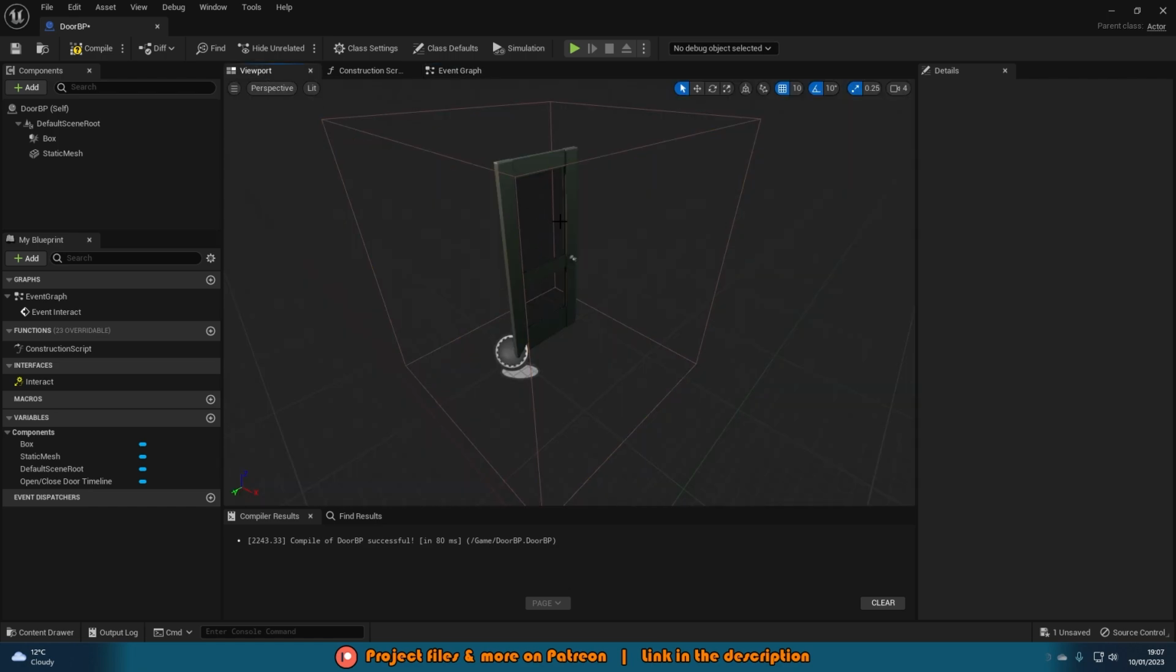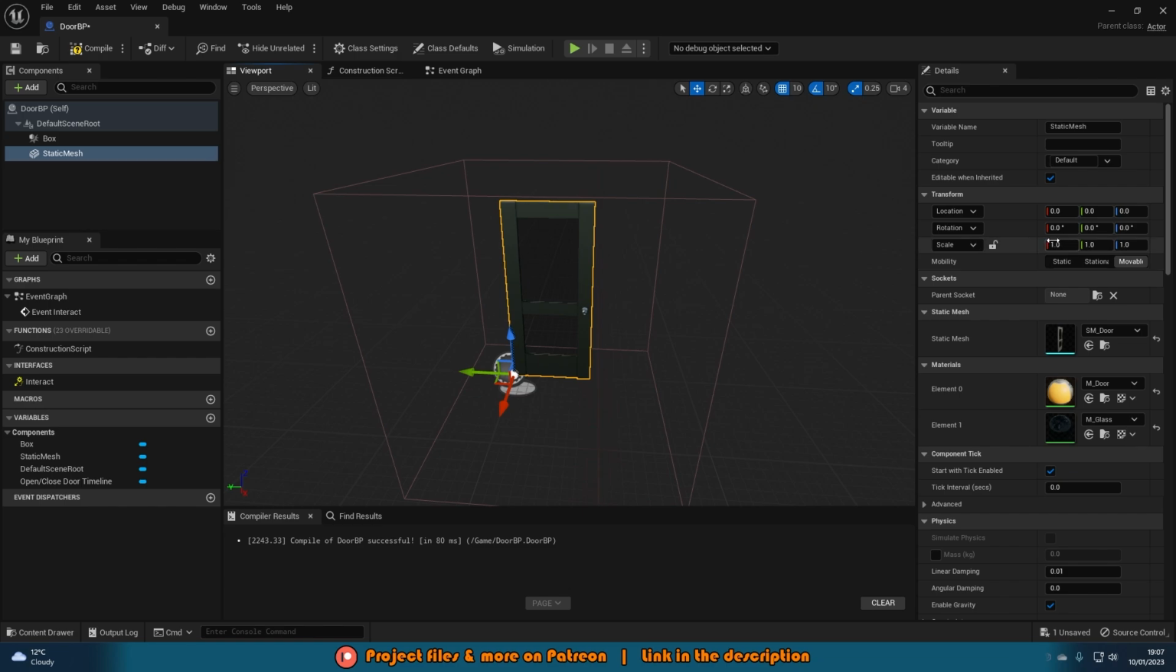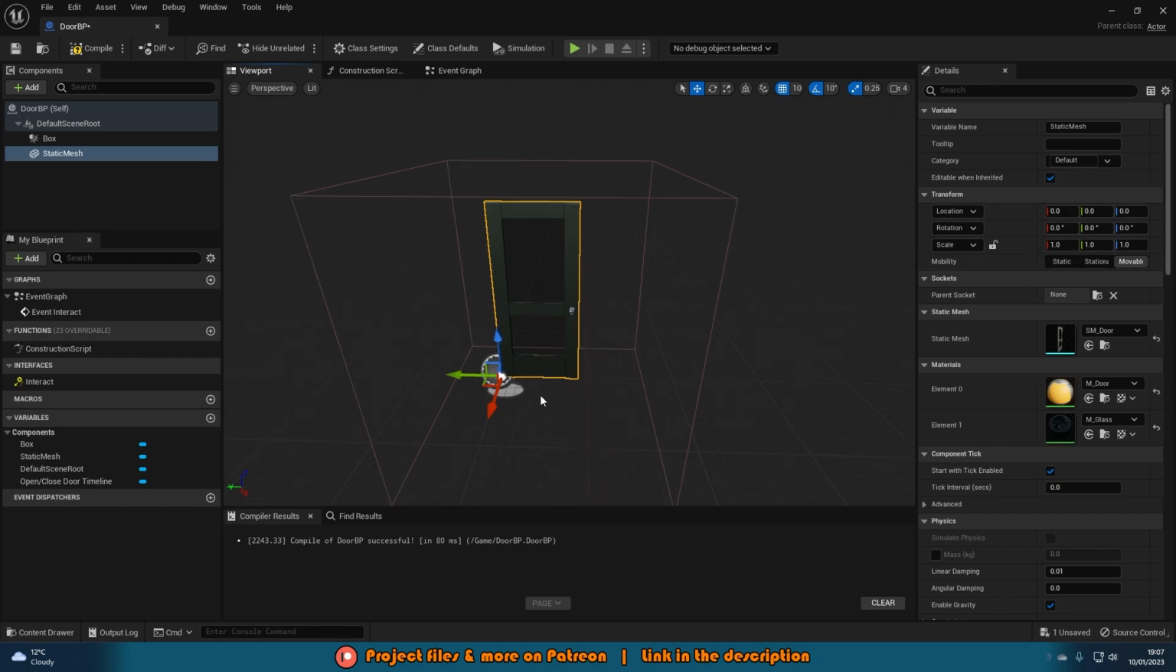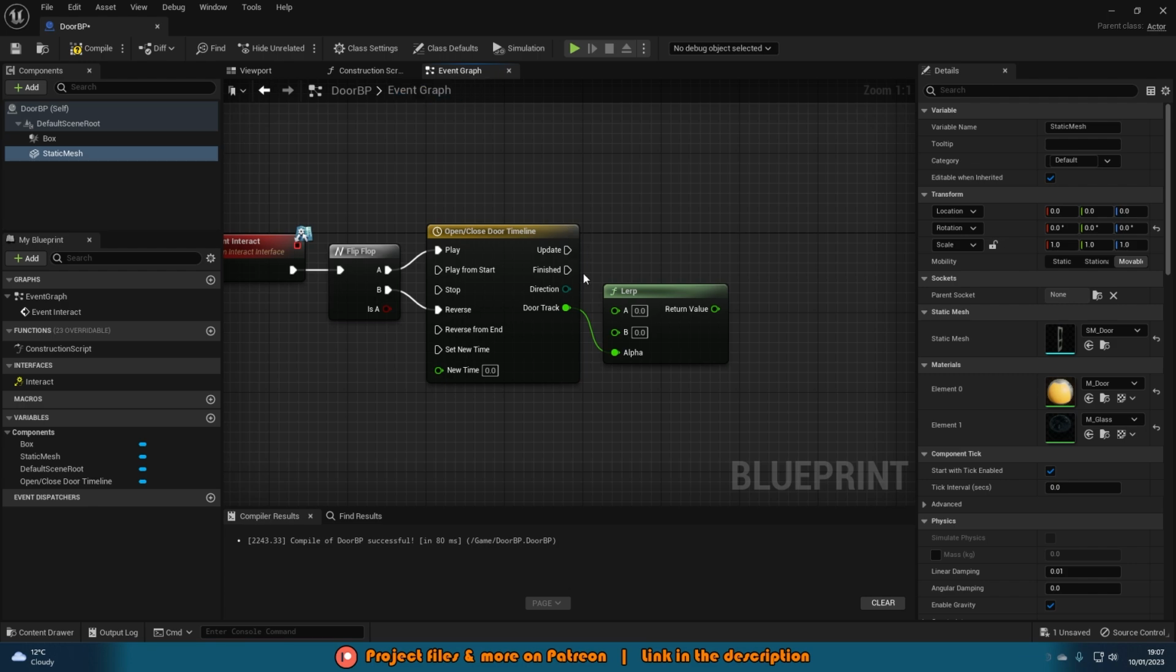So if we go to the viewport, what we can do is we can see if we select our door, the Z value is what we want to change because that's the value that will change when opening and closing, as you can see here. So closed is obviously going to be 0, and our open position, which I want to be that, is minus 110. So those are values I'm using. A is 0, B is minus 110, working perfectly like this.